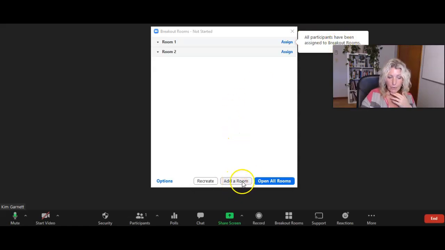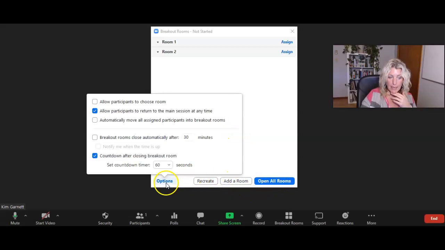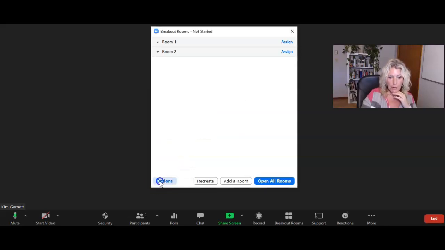I can add a room. I can open all rooms. And under options, I've got some extra options for my Zoom rooms. So these 2 options are really great down here. One is to say how long you want the breakout rooms to go for. So you might want to break them off, give them 5 minutes. So if you did that, you could change this to 5 minutes and notify you when the time is up, as well as the countdown after closing the breakout room. So that's here under options.